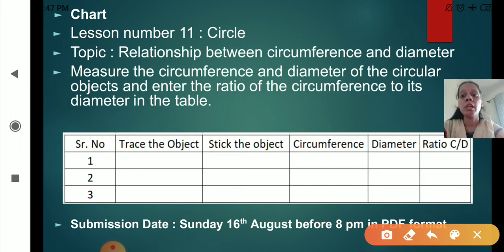So the submission date is Sunday, that is 16th August, before 8 p.m. You will send it in your respective class groups in PDF format. And one more thing, without fail you will write your name, standard, division, roll number and SID number. Hope you are clear with this.